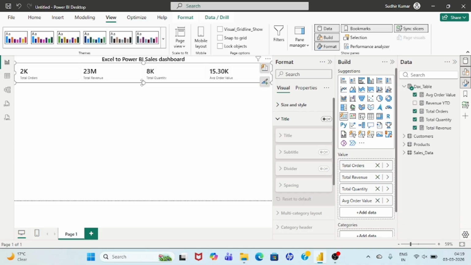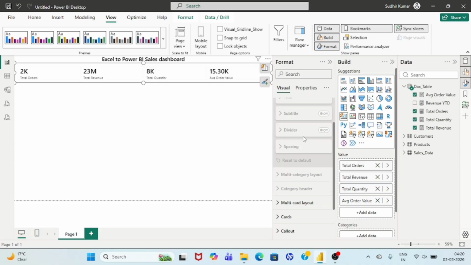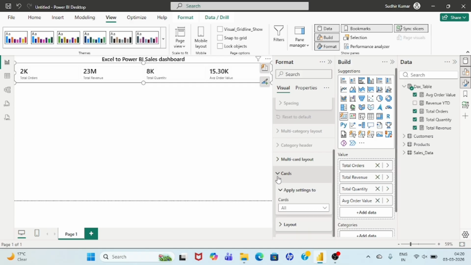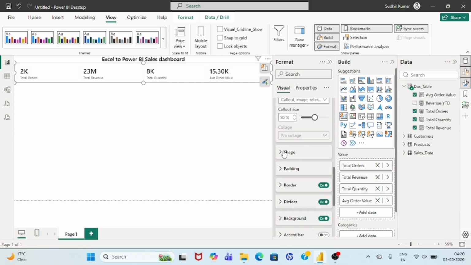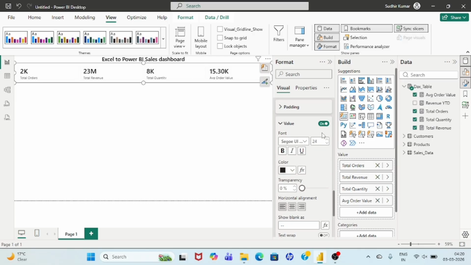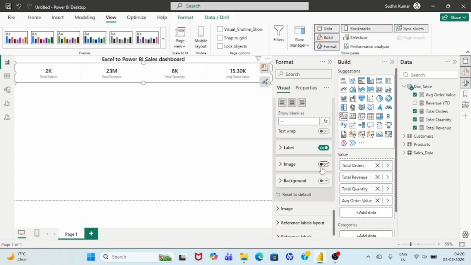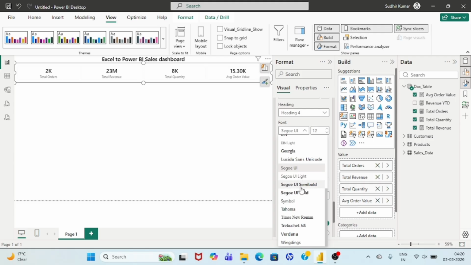So what I'm going to do, just revenue. I'm going to click here, cards. We have the cards. Layout is there, it is okay, no problem. We have value, so it is 24. We can make it 20, bold, and let's make it middle. Done.